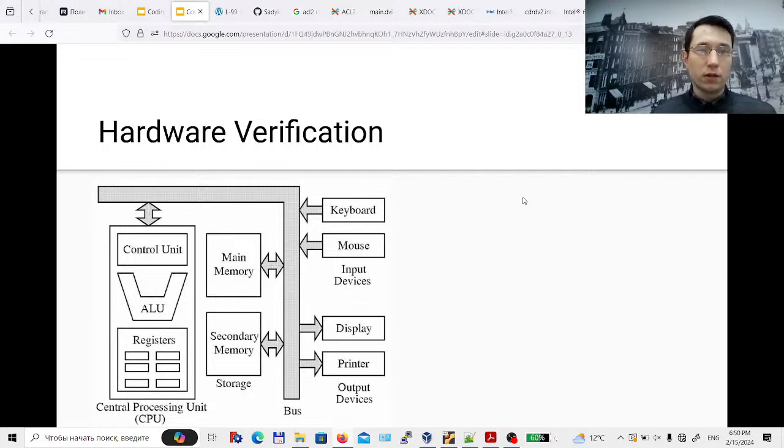Previously, we discussed a hardware verification problem for CPUs. As you can see, it's a brief overview of the main CPU blocks like the control unit, ALU, registers, memory management unit, some keyboards, inputs and outputs, and the bus.